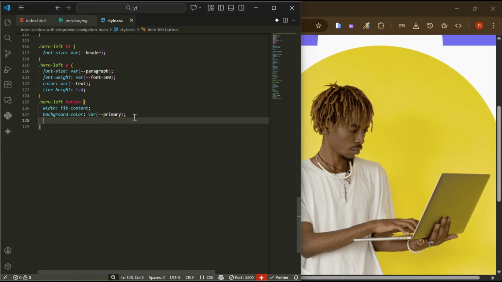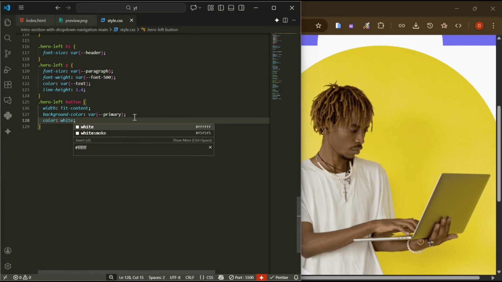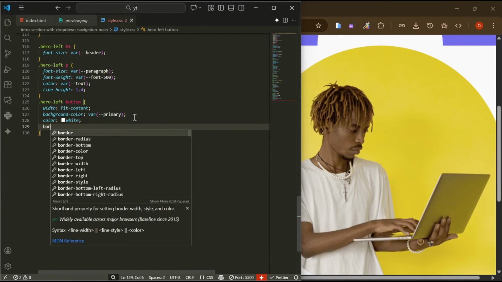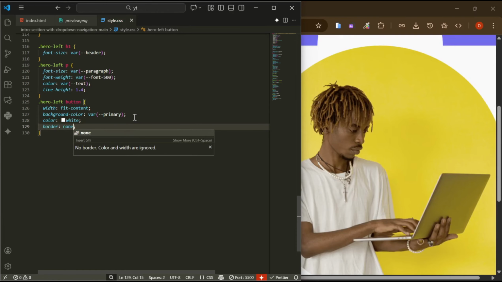I want to change the color of the text. So we're saying color and then white. So the color of the text is white, and then remove the border. So we don't want any border on the button.